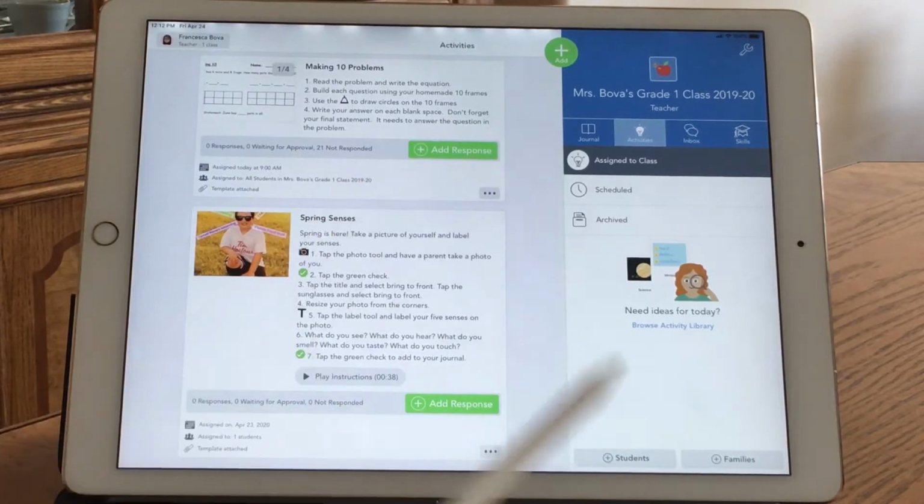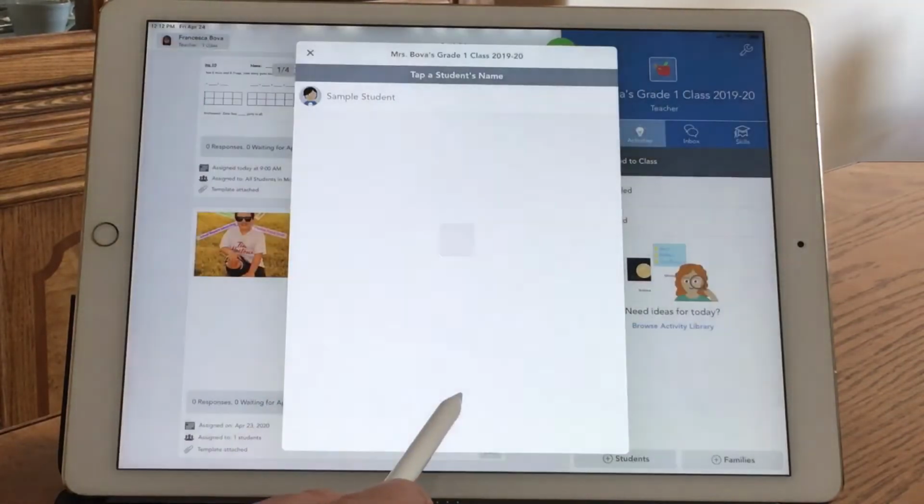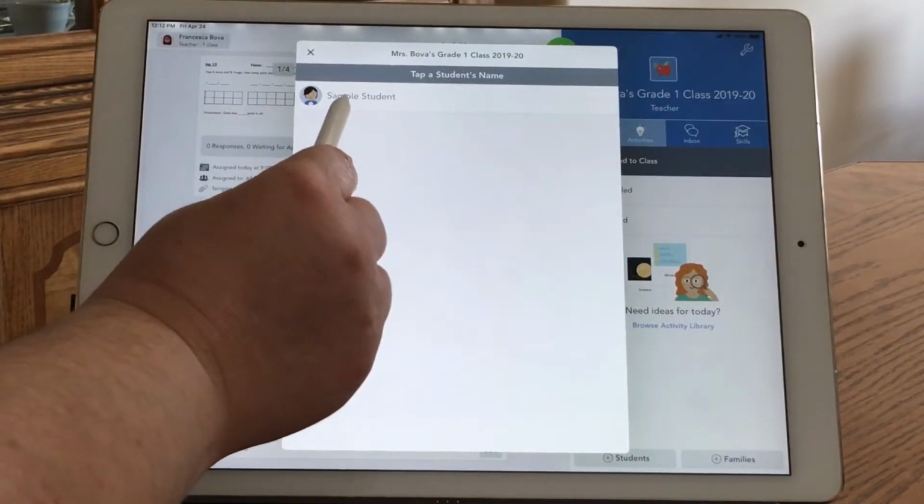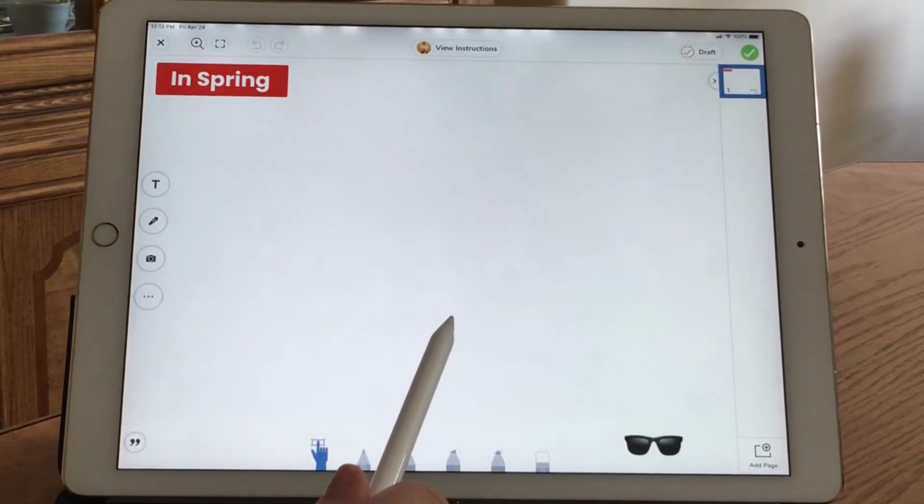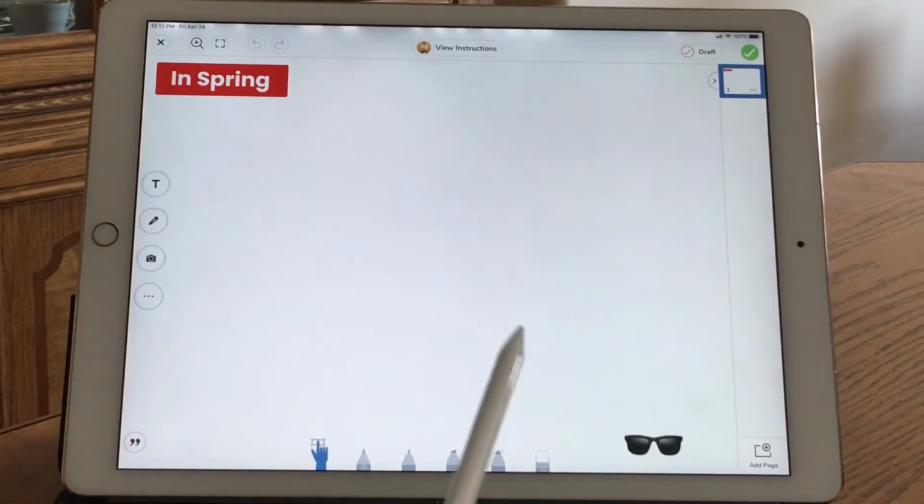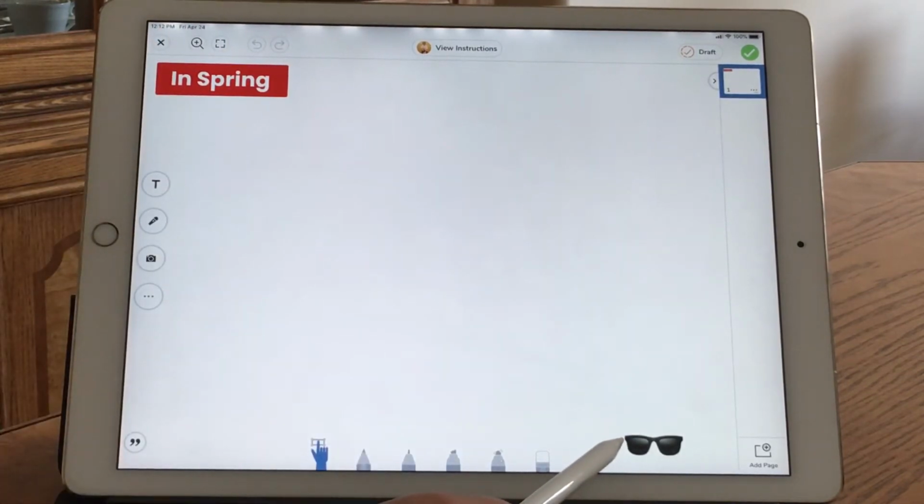So first of all, you want to get to the spring senses activity and you're going to go to add response. And we're going to go to sample student. You're going to select your own name. And this is how our template looks. We've got a title and we've got a pair of sunglasses.